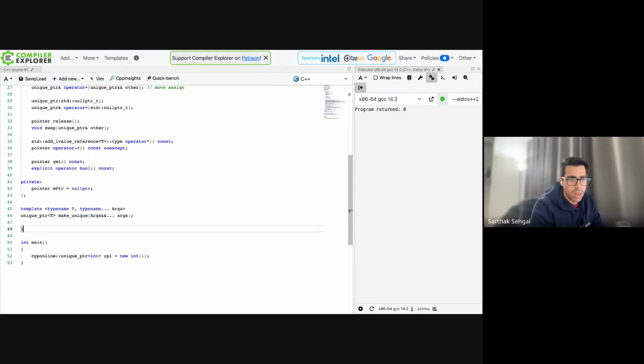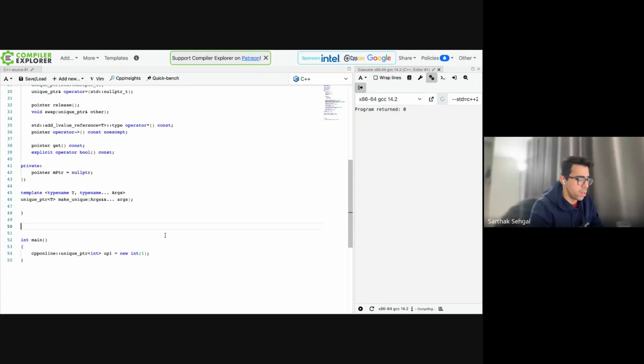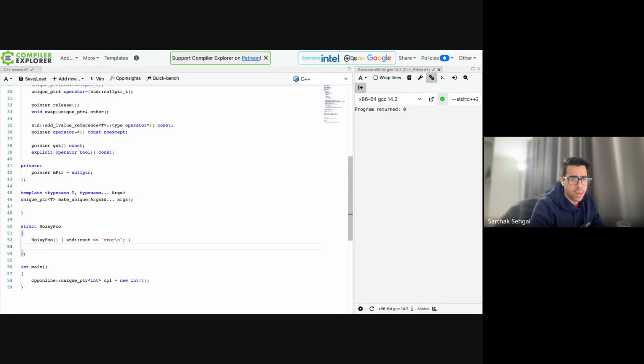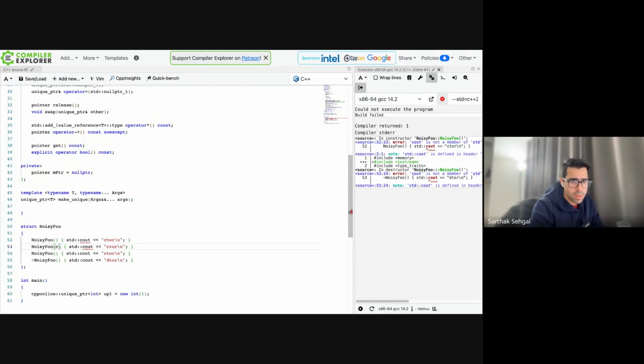That's good. To visualize it a bit better, let's make this new class, noisy foo, and all it's going to do is just make some noise when it's constructing, destructing, and stuff like that. So let's call this CTOR. And then on destruction, noisy foo is DTOR.